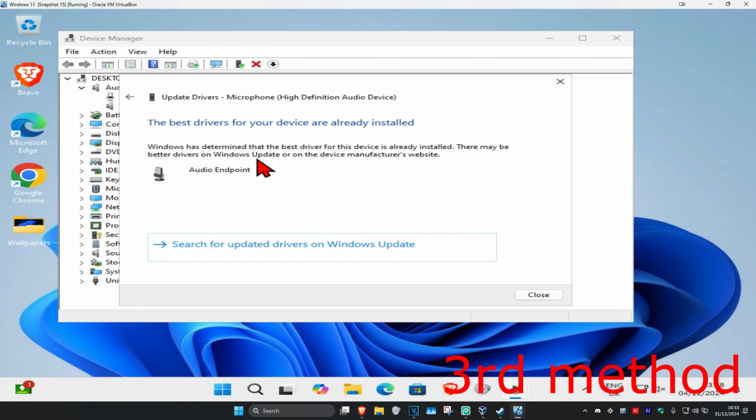Make sure that you have the best drivers for the device installed. Also, if you can get the drivers from the manufacturer's website or from the manufacturer's application, that'll be good as well.